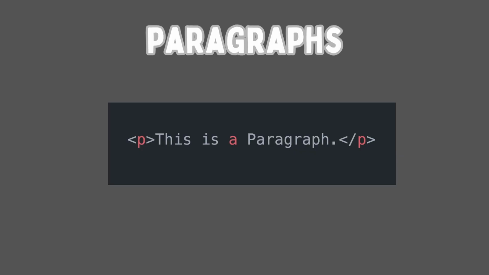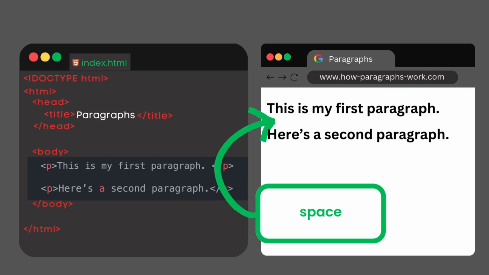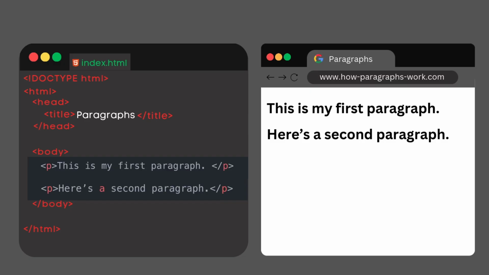Next up, let's talk about paragraphs. For regular text content, we use the P tag. Just like in a book or an article, paragraphs break up text into readable chunks. Each P tag creates a new paragraph, and by default, there's some space between paragraphs to make them easier to read. See how each paragraph is nicely spaced? This makes it easy to read and follow the content flow.